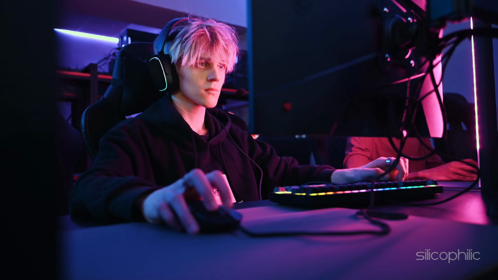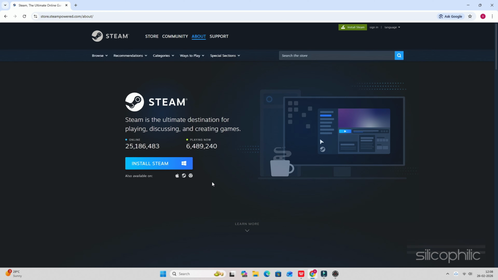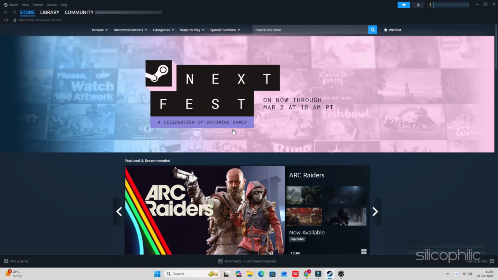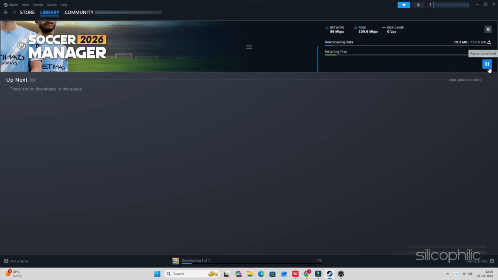After the uninstall finishes, go to the Steam official website and download the Steam installer. Install Steam using its installation wizard. Now try downloading a file using Steam and check whether the slow download persists.